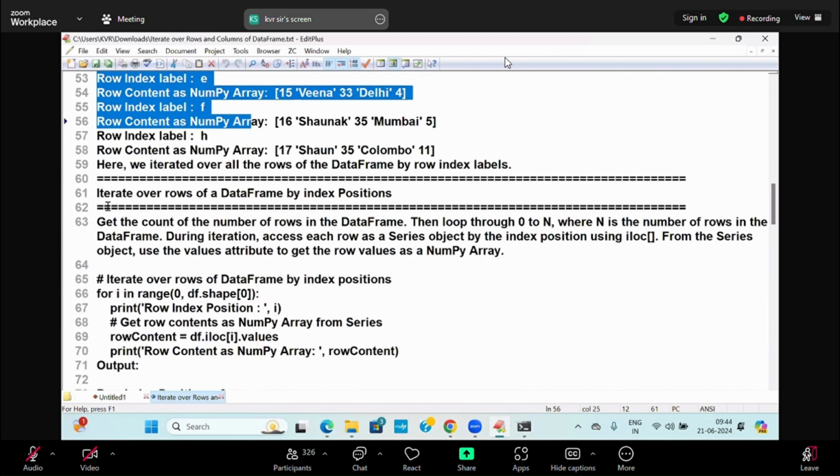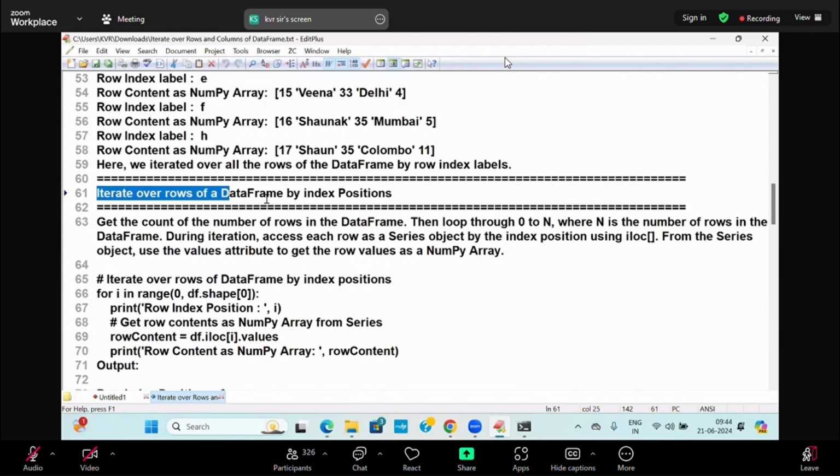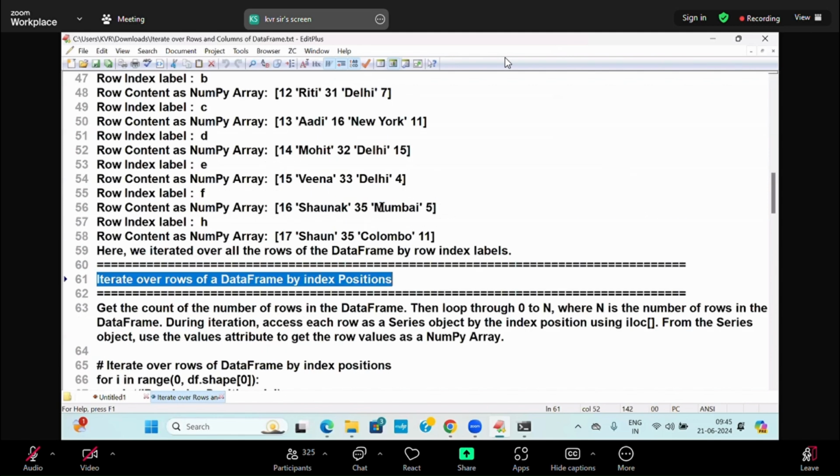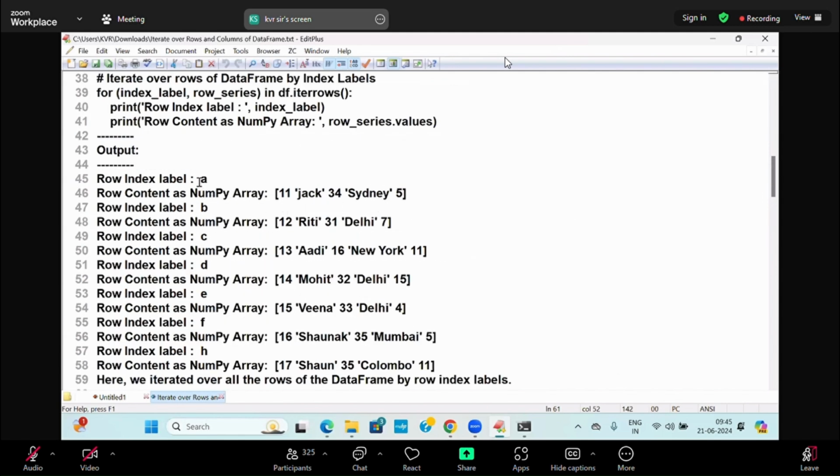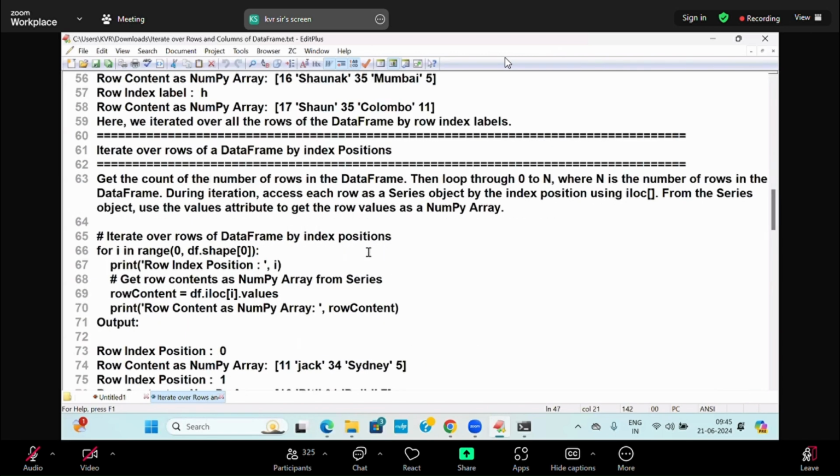Next, the second one is iterate over rows of data frame by using what? Index positions. The earlier one was by using what? Labels A, B, C, etc. Now I'm going to use index positions. 0 also will be there. 0, 1, 2, 3, like that. How do you write it?